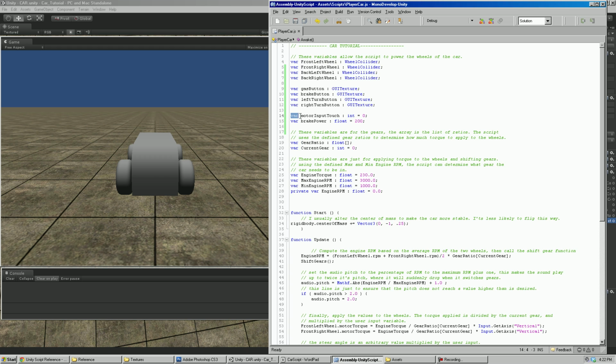So basically motorInputTouch is an on and off thing that says if a button's pressed down, there is an input going on with the touch input for the motor, turning the motor on and off. 0 is no gas at all. 1 is full 100% gas. BrakePower float is basically the intensity of the brakes. So if it's 0, we have no brakes applied to the wheel. And if this value becomes 200, then we have full 100% brakes on the wheels.